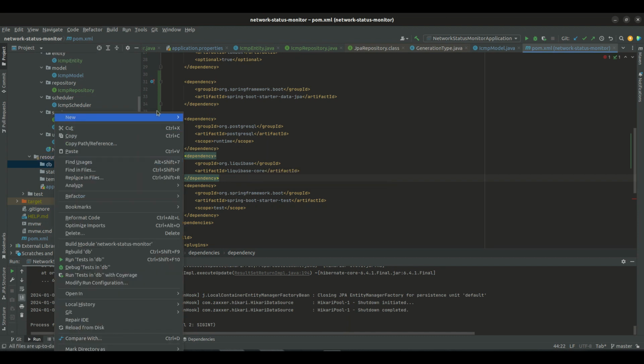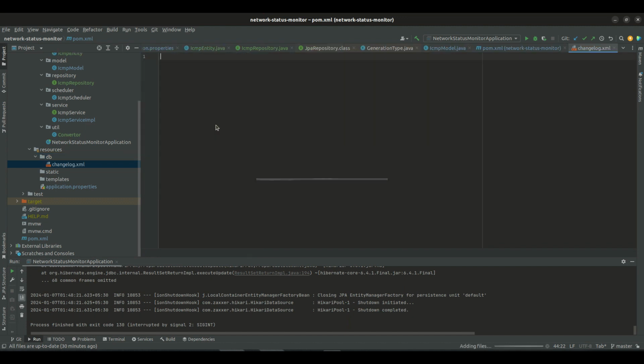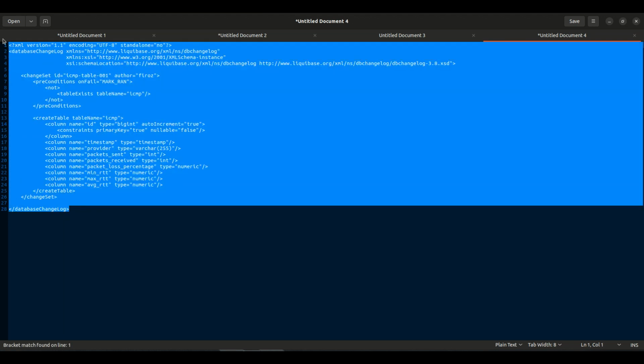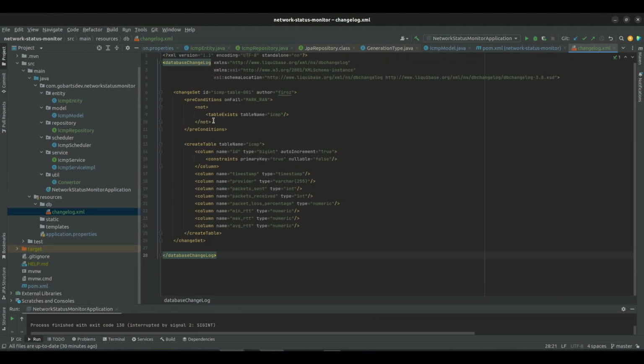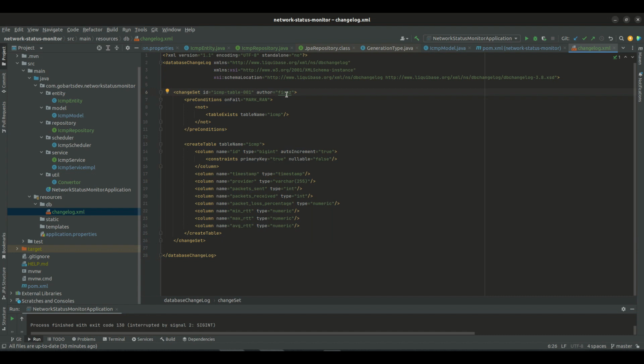and you can create your first file, changelog.xml. And I have already created one XML for this, so let me copy it from the notepad and I will explain one by one. So this is a changelog and this is XML. So here is the change set. Okay, it has an ID and an author.